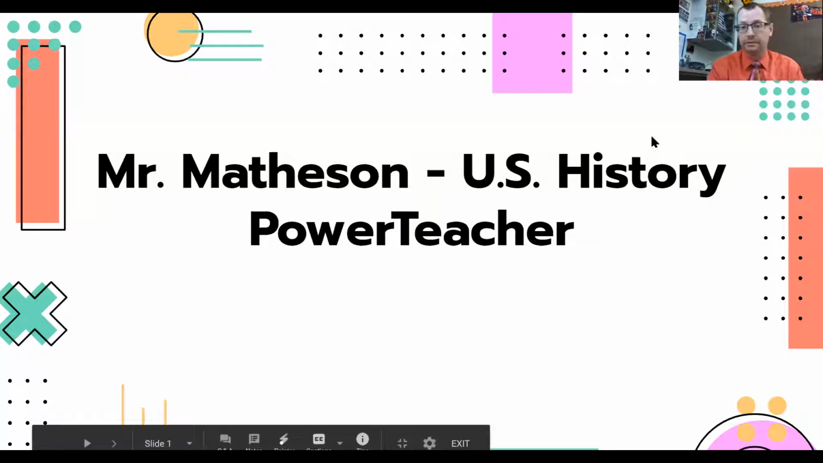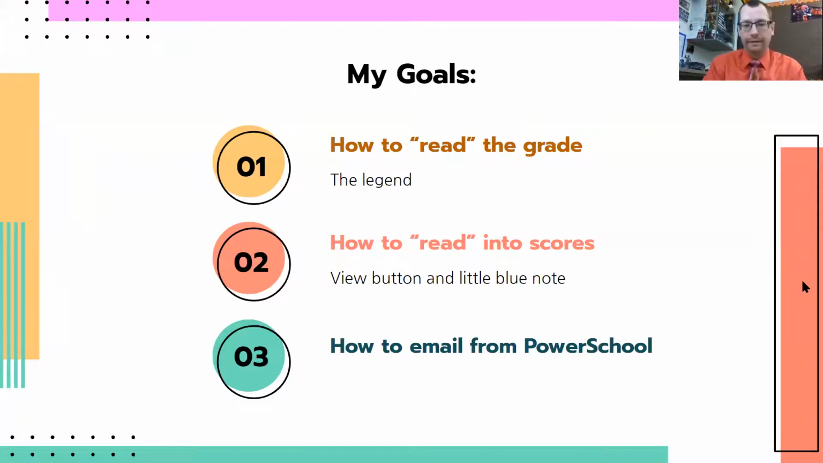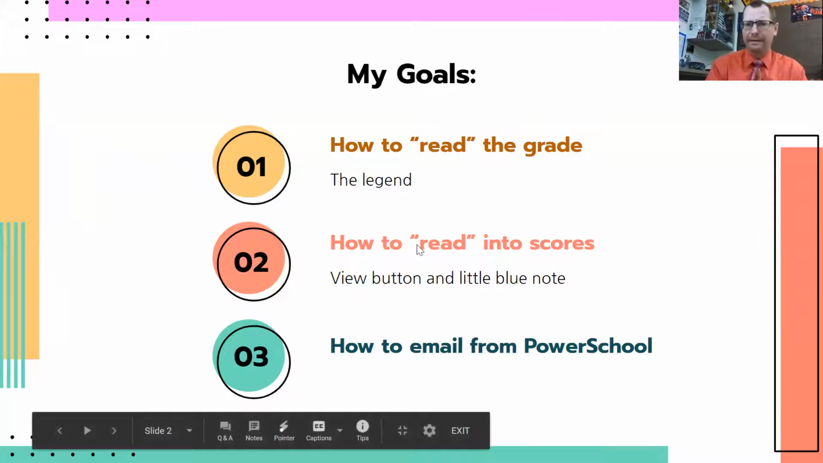So now you can see the screen. With PowerSchool, I'm going to quickly go over three things: how to read the grade as a suggestion, how to read into the scores with the view button, because I use that constantly, and then emailing from PowerSchool. I kept it on here. It wasn't working earlier, but it might still work.